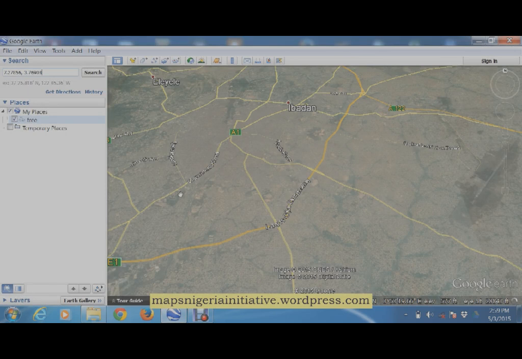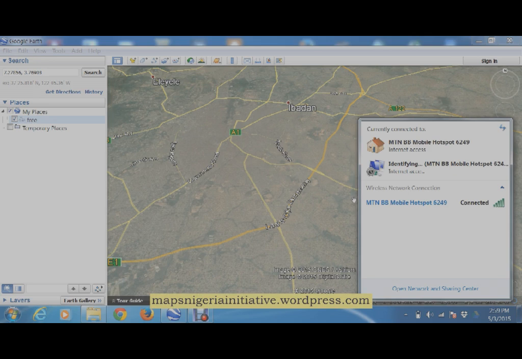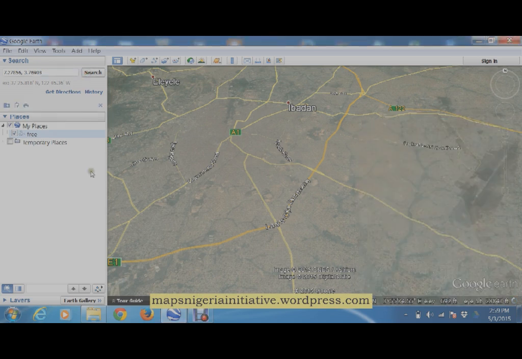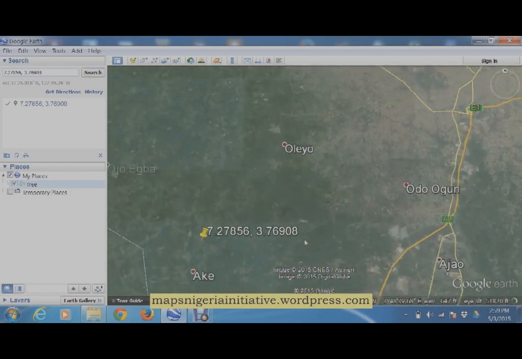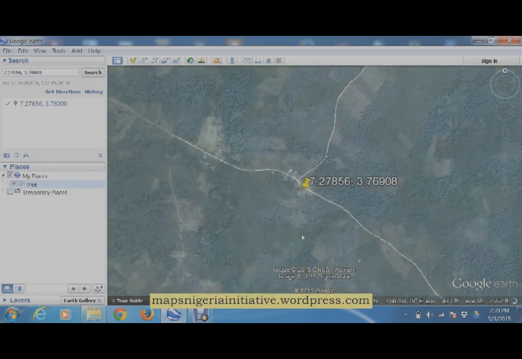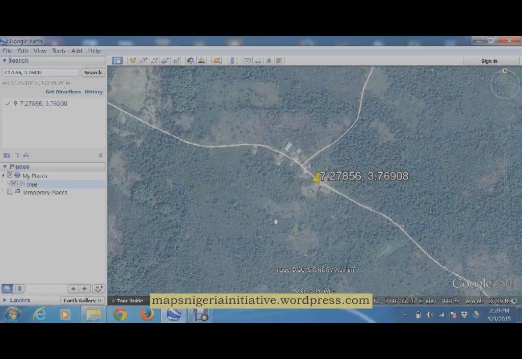Let me look for that spot now in Google Earth. Let me check my connection. Great, my connection is on. For you to do this search you must be online, because Google Earth won't respond if you are not online. It's searching. Good, it has found that exact spot that you saw on the map.